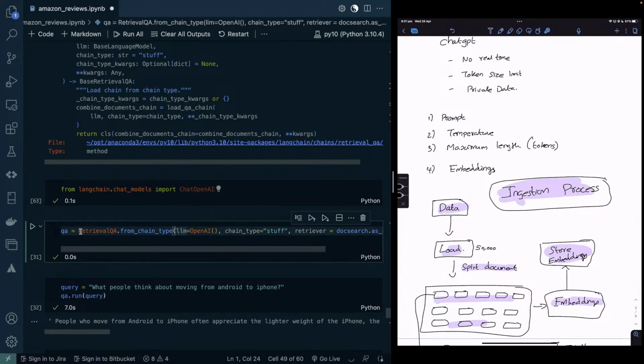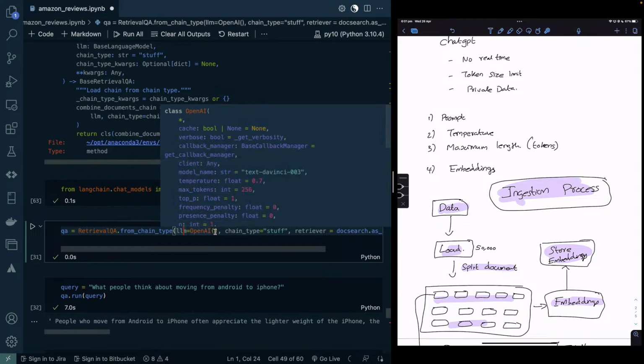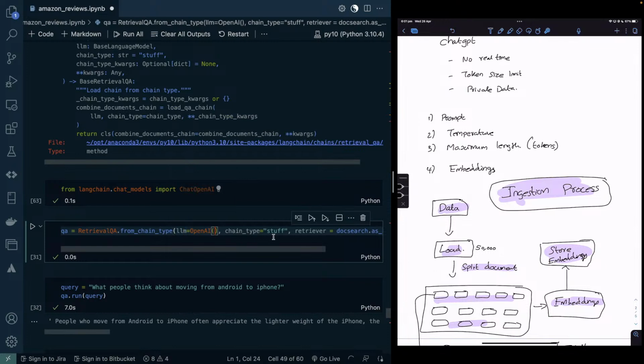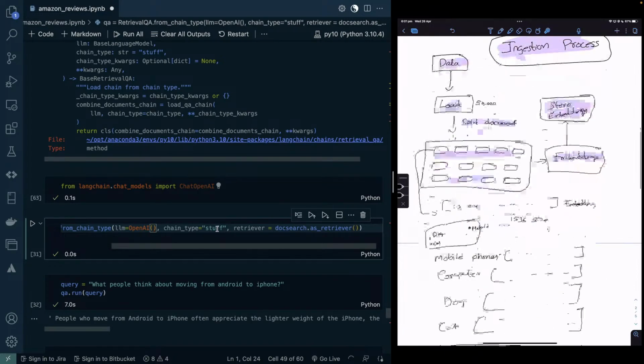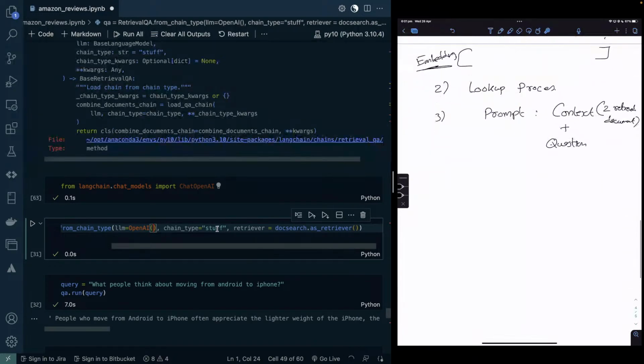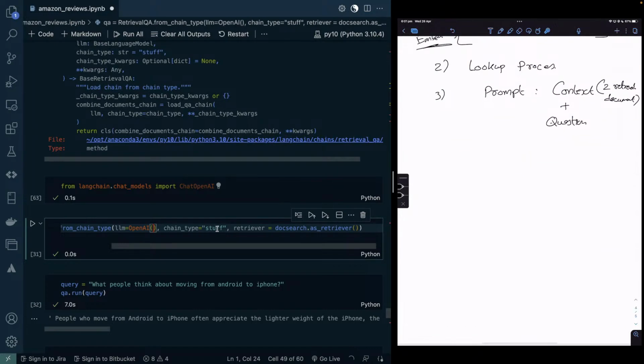So our question answer model is RetrievalQA from chain type. Our large language model is OpenAI. I'm just using a default model, which is text-davinci-003, but you can also use different models like GPT-3.5 Turbo and other models. Chain type equal to stuff. So there are 4 different chain types. I will explain one by one. Maybe let's start with stuff.